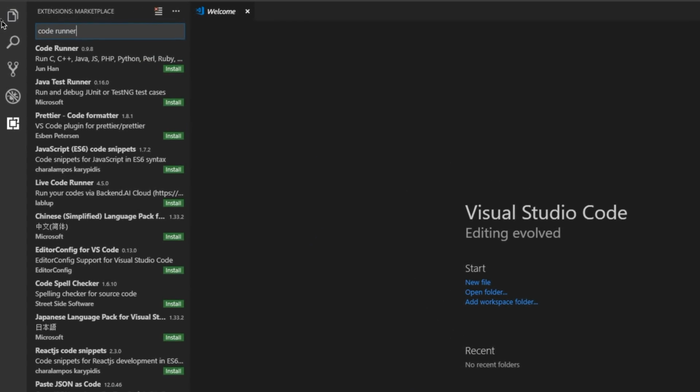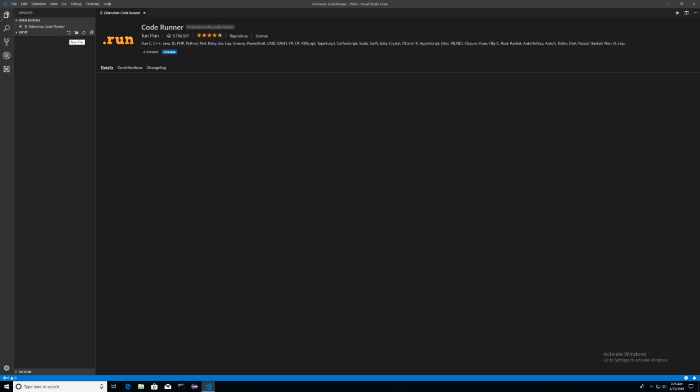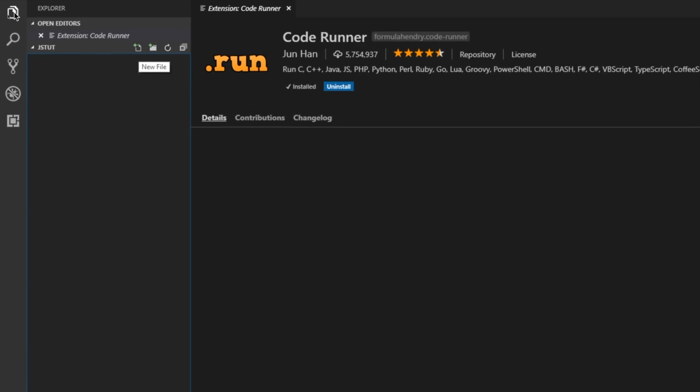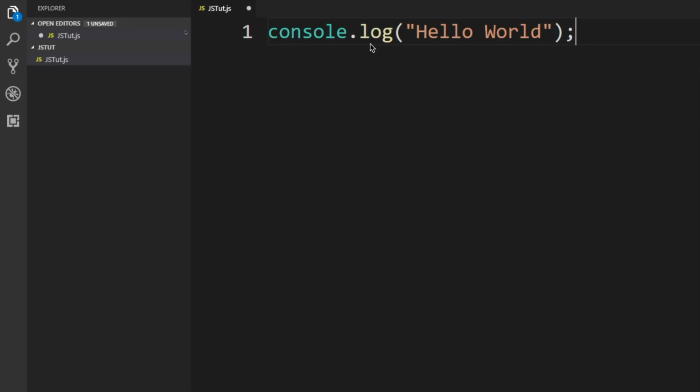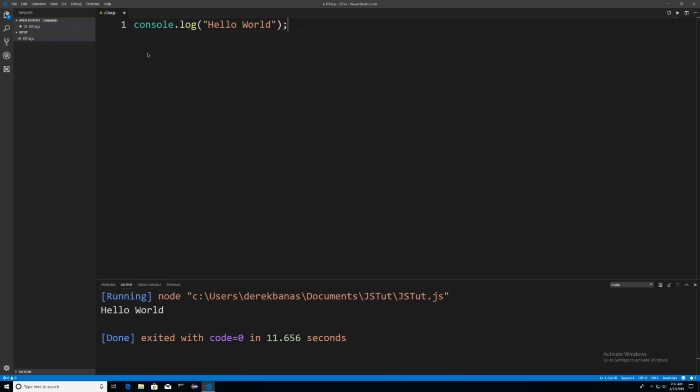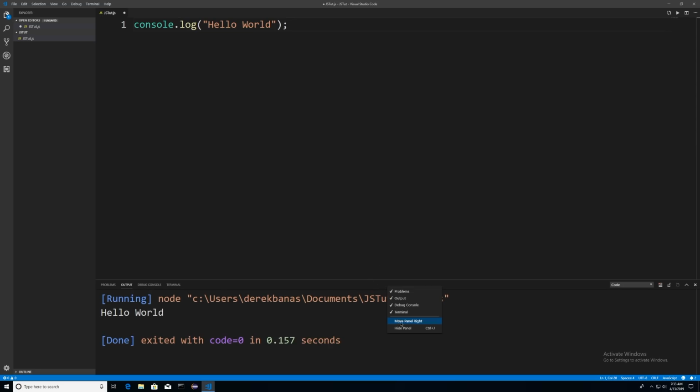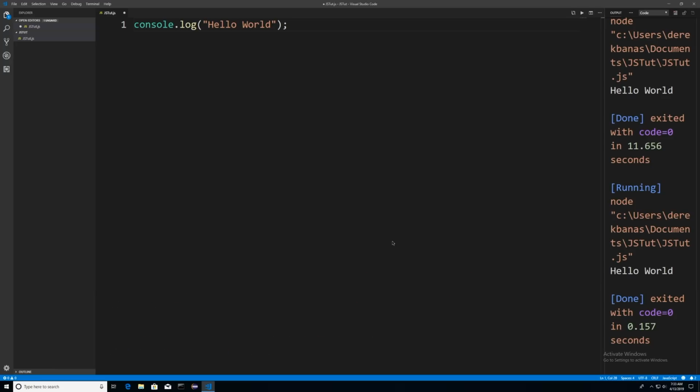Now to run our code, what we're going to do is click on this guy over here, which is going to open up our extensions. We're going to type in Code Runner, and then right here where it says Code Runner, click on Install, and then it will be installed. What you're going to want to do then is inside your project window by clicking up here, come over here to this guy and click on New File. And then you're going to type in console.log hello world like that. And then to run it, you're going to click on Control, Alt, and N. And you should see hello world down here, and everything should be working perfectly fine. And if you want to move this over to the right side of the screen, just right click here and then click on Move Panel Right. And everything's all set up.